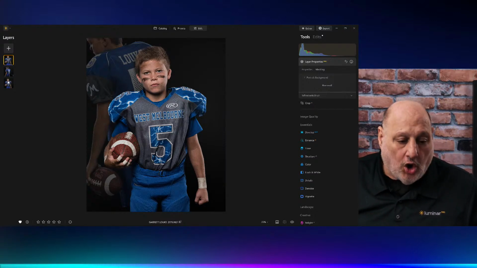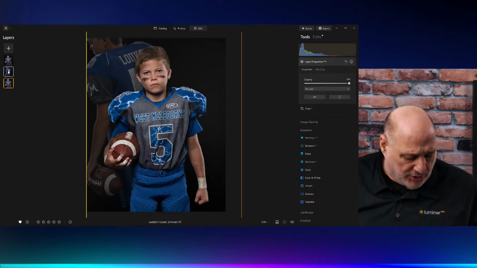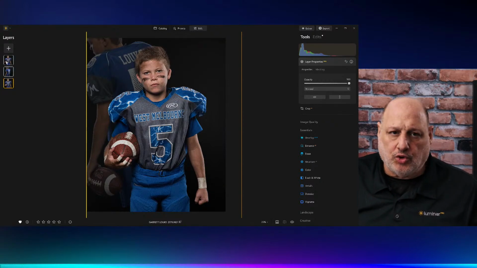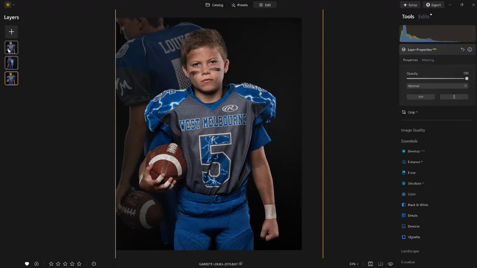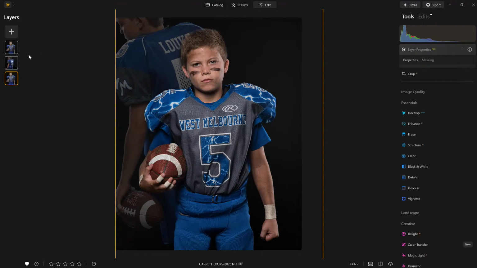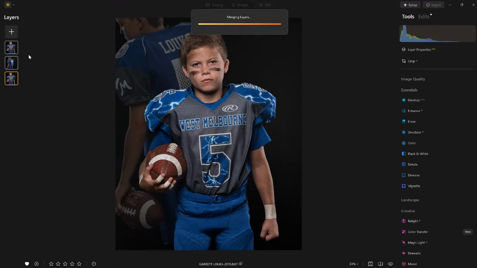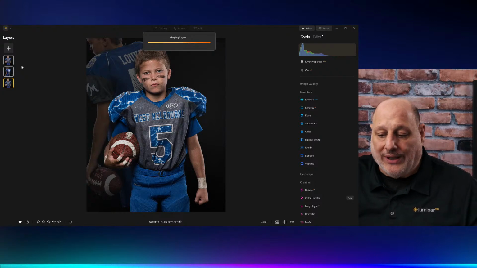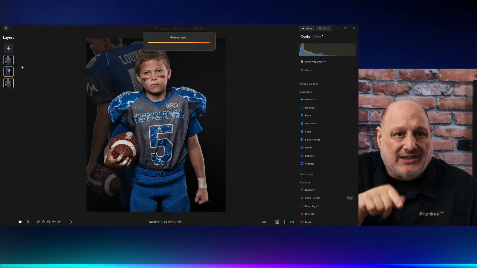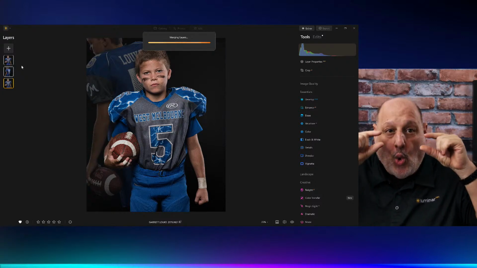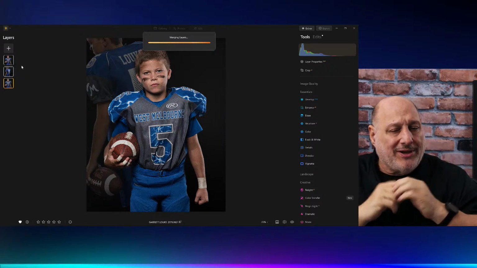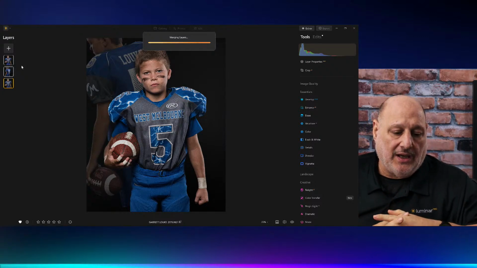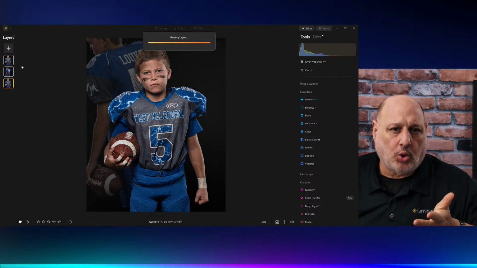Here, I'm going to select all the layers. So I'm just using the Shift or the Control key. Now I have all the layers selected. Right click, merge the layers. Now when I merge these layers, I can apply any tool I want to that layer, and it affects only that layer. All right, so you saw me do that last week when we did the more in-depth tutorial on this.